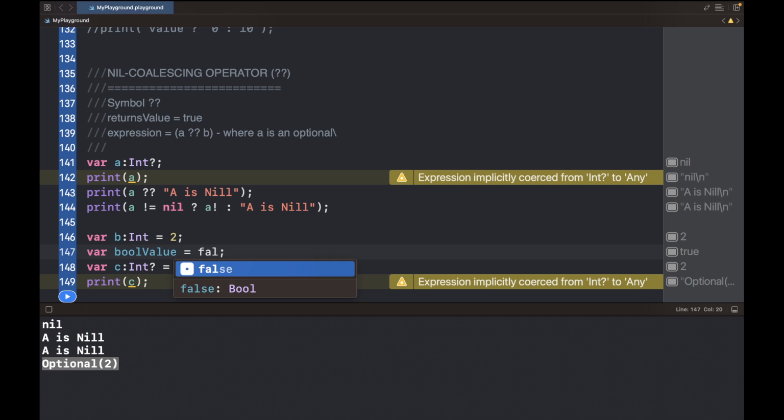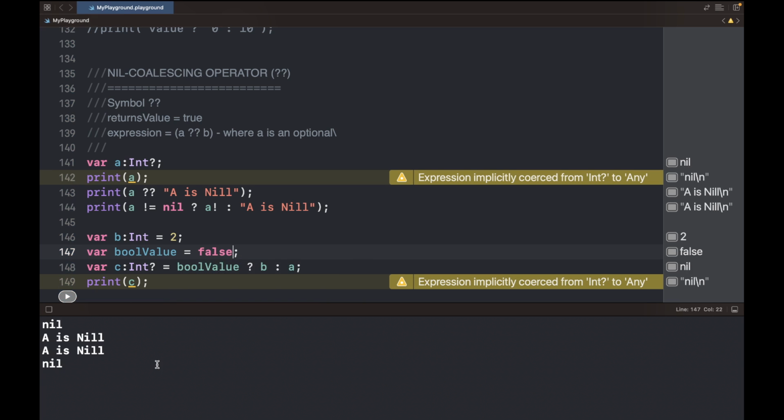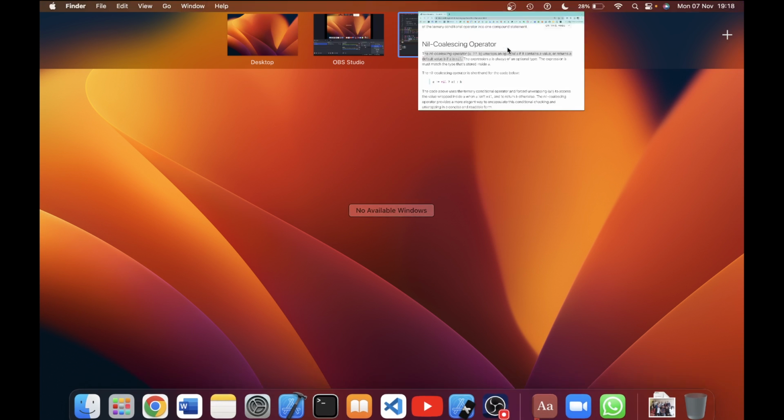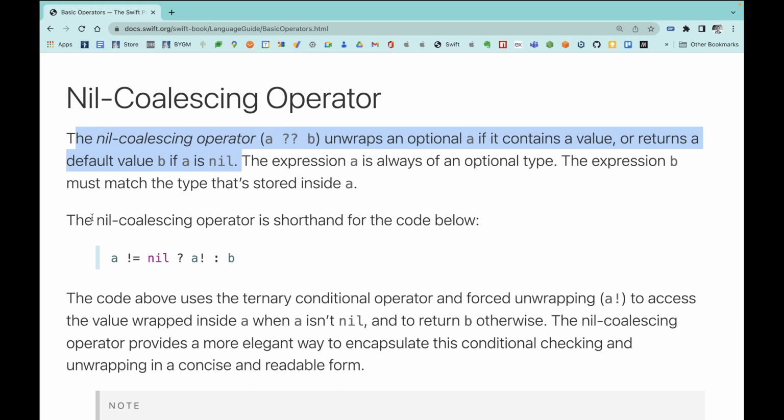So now if I say this is false, it's still going to return a nil, and the nil starts from here. But then now, because this is also an optional, it can take the nil. So that's the interesting thing about this. I think it's cool. Let me not get carried away. Let's see what else we need to know.